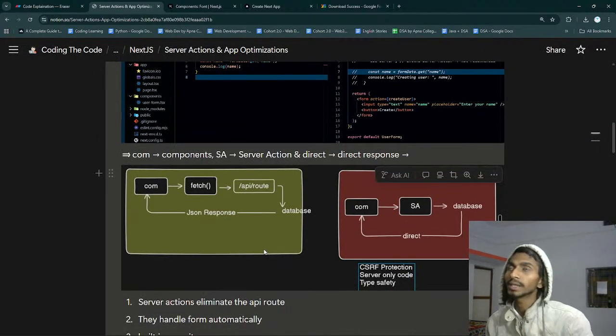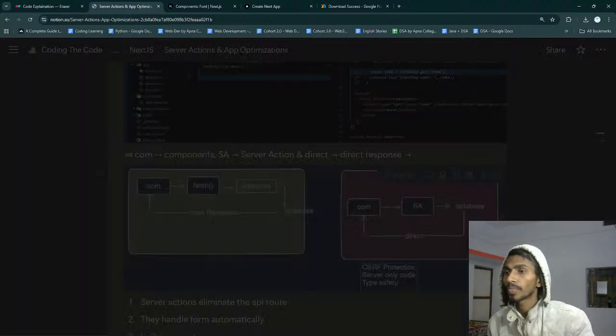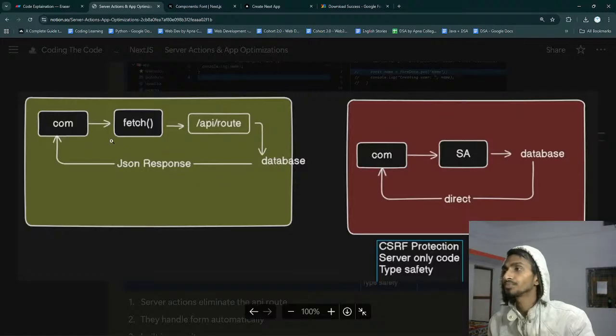Not only that, there is something called form state action. First of all, have a look at this. It simply says that when you are inside a component, you make a fetch request, and the fetch request goes to an API route. The API route talks to the database, the database returns the response to the API route, and then the fetch request returns it, so ultimately in the component you get the JSON response. But with this, from the component you directly talk to the server action. The server action talks to the database and simply returns the data.